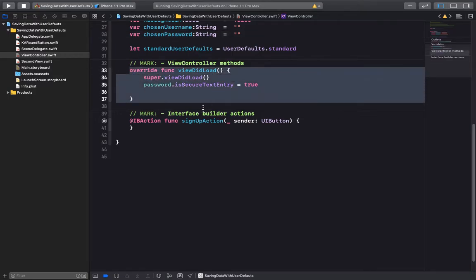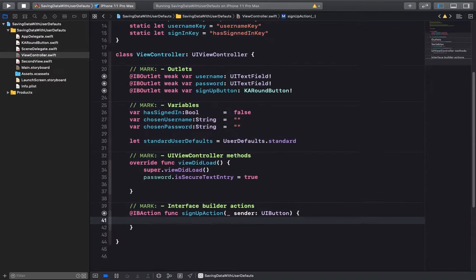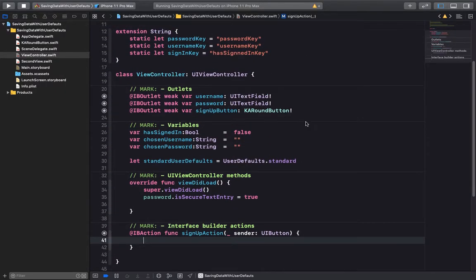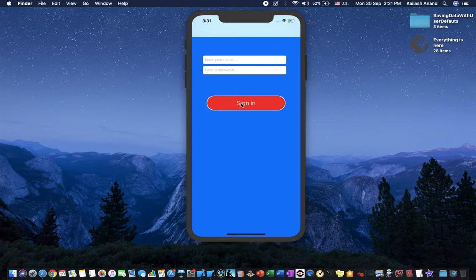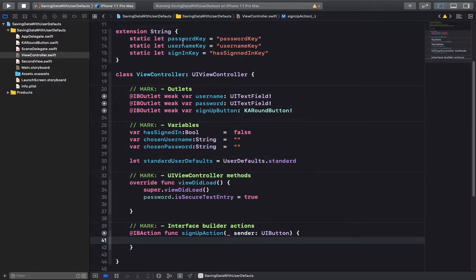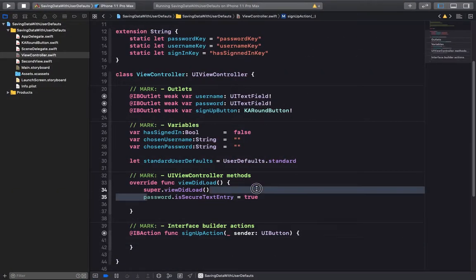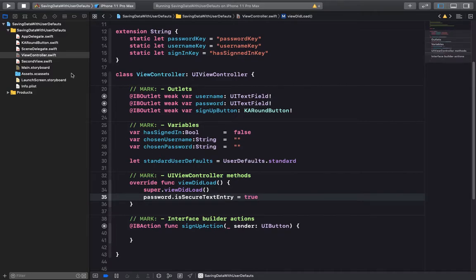And then these are all the UIViewController methods, and these are the interface builder actions or IBActions. Simple here. Let's just see what we have here. So here's our project. Click on sign in, and that's what you can do. We can type in something, password something, and we get that nice dot because we're using password.isSecureTextEntry is equal to true. You could do that in storyboard, but I'm just doing it in here for the clarity of it.